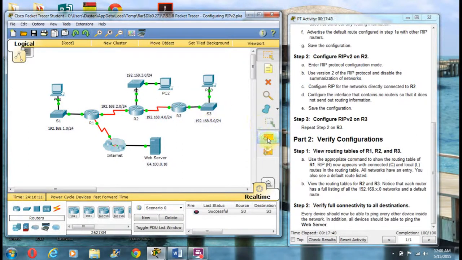Successful. Yeah, we should be able to go PC to switch to. That one failed. Oh yeah, we didn't do that one first yet. Okay, let's go PC2 to web server. Successful. Now we can go PC2 to S2 and it will be successful.